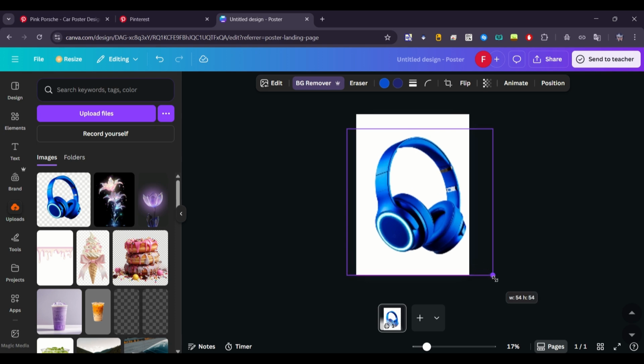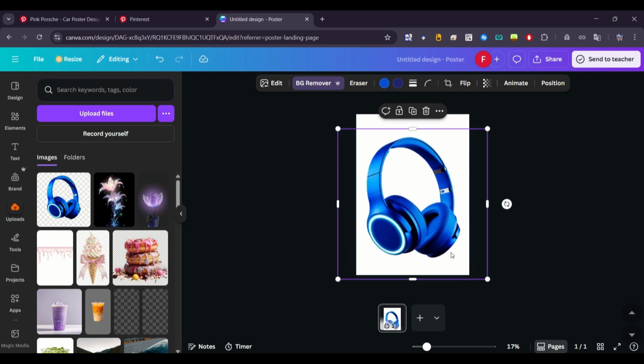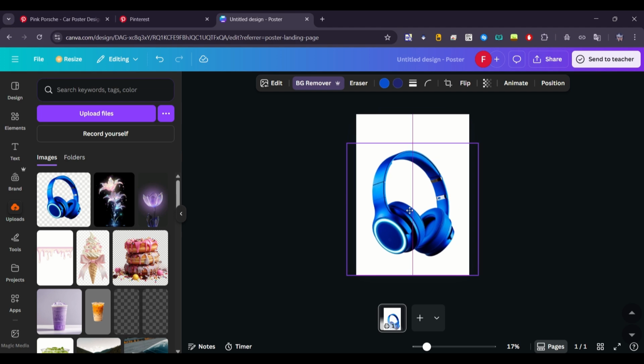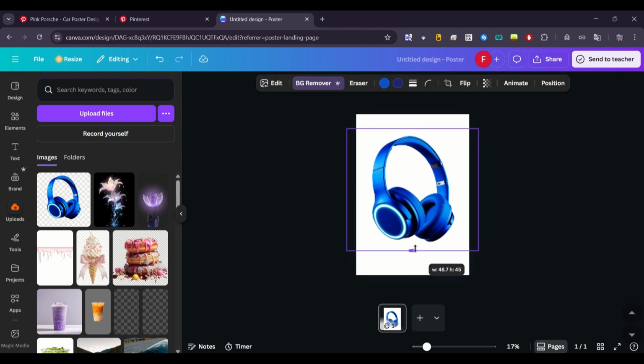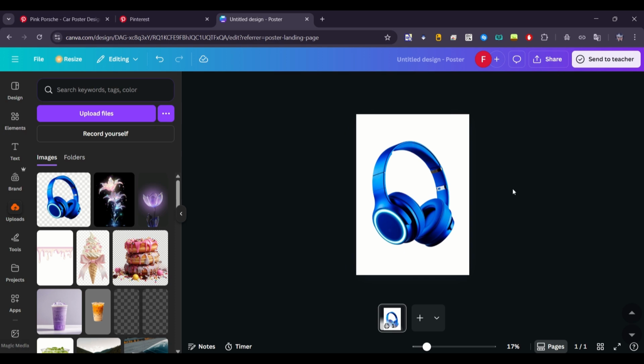Put it in the middle, in the center of your poster design, and then we're going to increase its size a bit. And after aligning it carefully, we're going to crop it, and then we're going to go to the text portion right here on the left side.